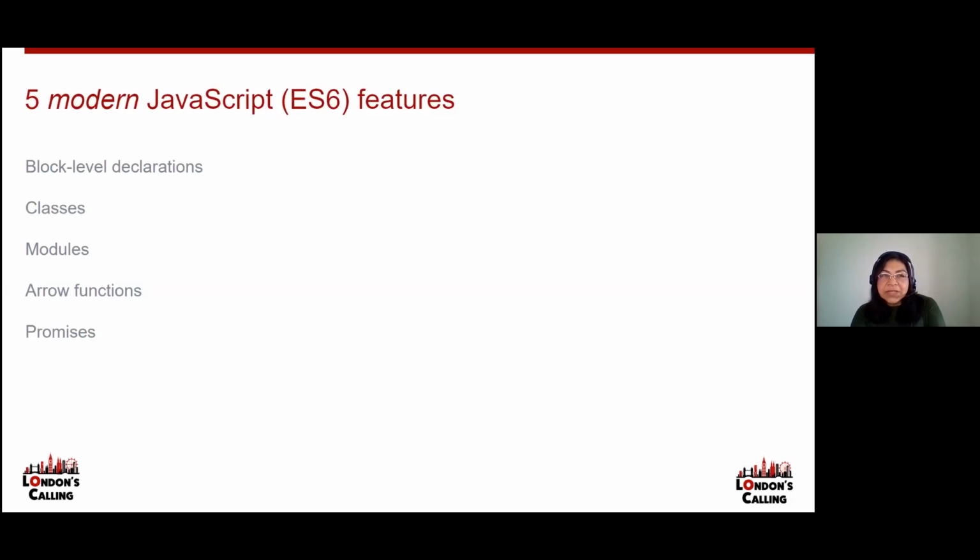Okay, the 5 features that I have chosen to show you today are block level declarations, classes, modules, arrow functions, and promises. If we see these features, at the end you will see how easy it is to read a Lightning Web component JavaScript.